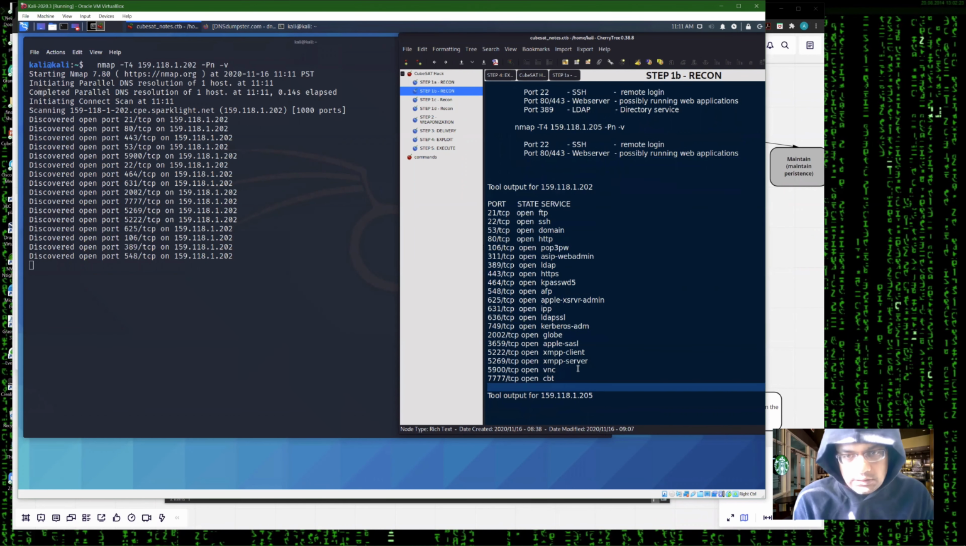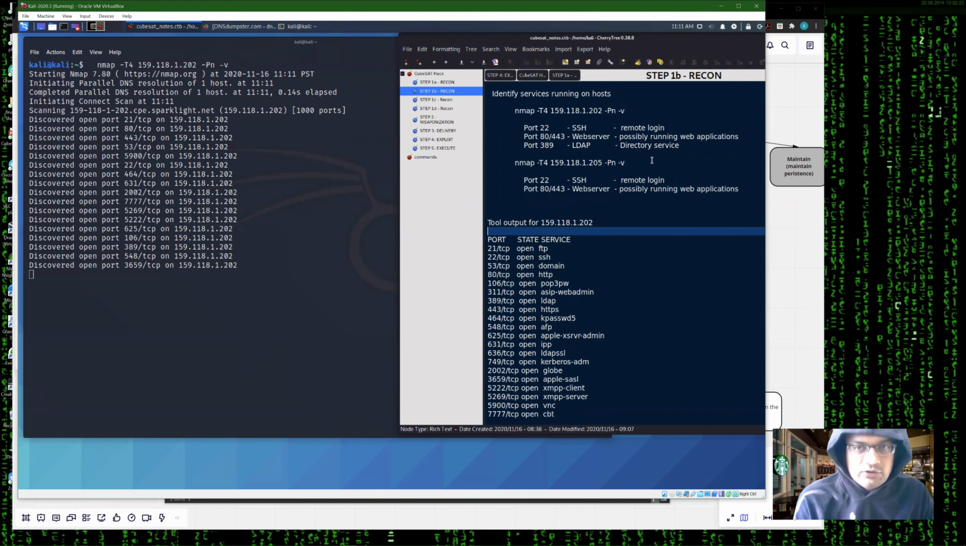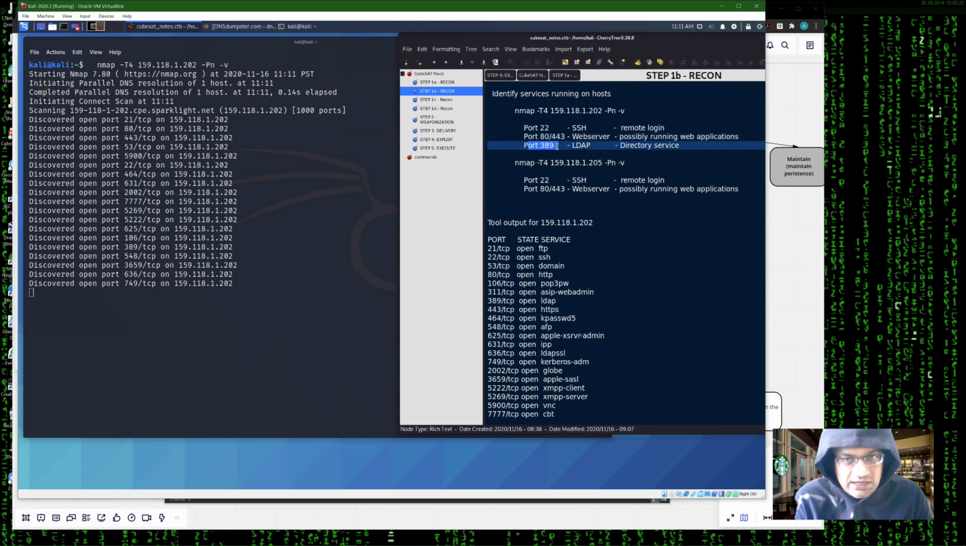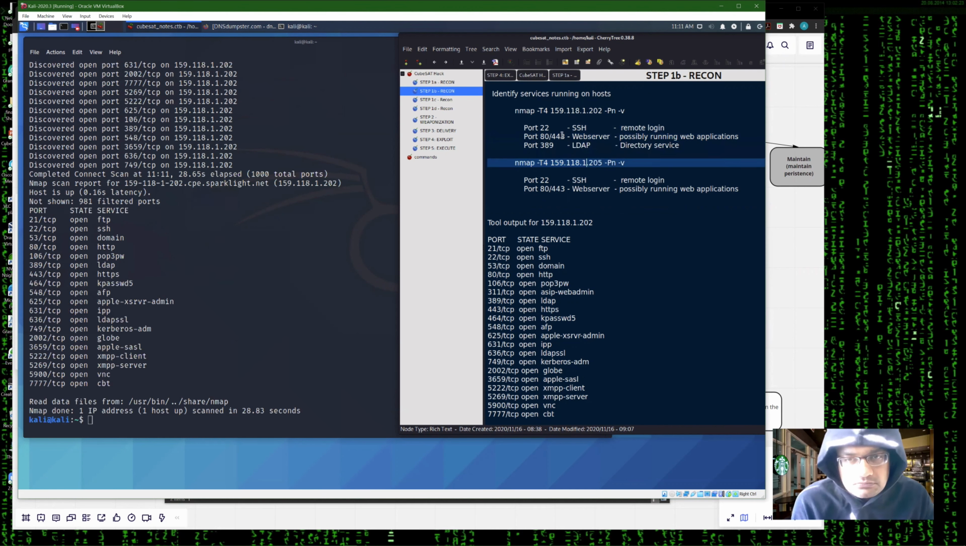I have the final output here for this machine, 202, and similarly you can run it for 205. Basically, what's of interest to us here is that there are 3 services that we'll focus on. We see that there is port 22, which is SSH, open on 202. There's port 80/443, which is a web server, and also port 389, which is LDAP, or a directory service. Similarly, on 205, there is an SSH and a web server that's open.